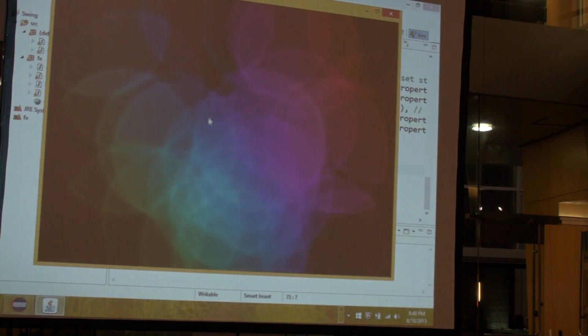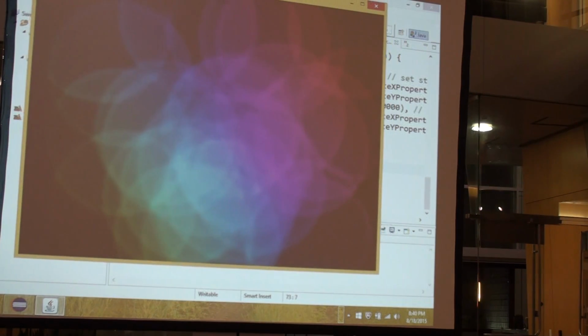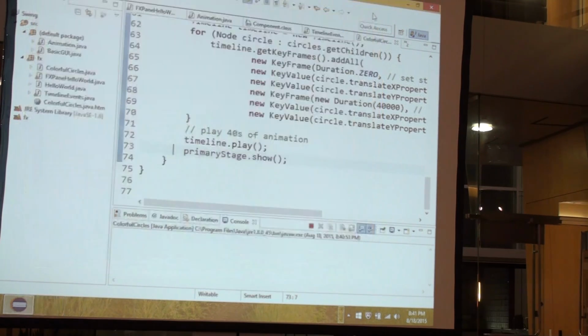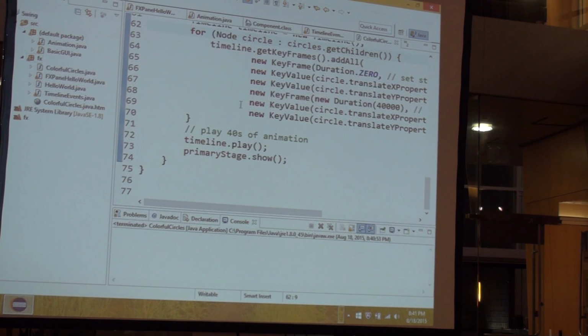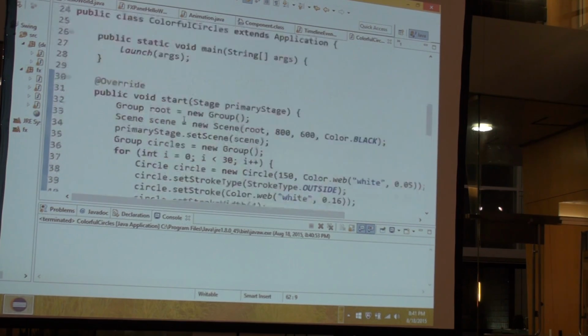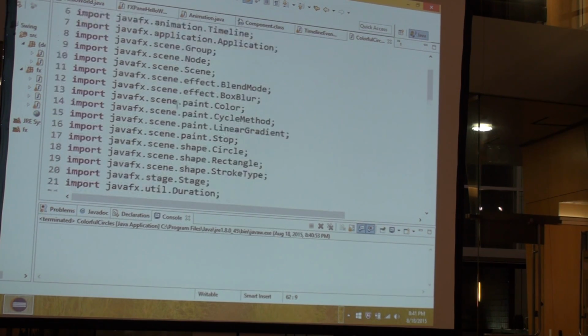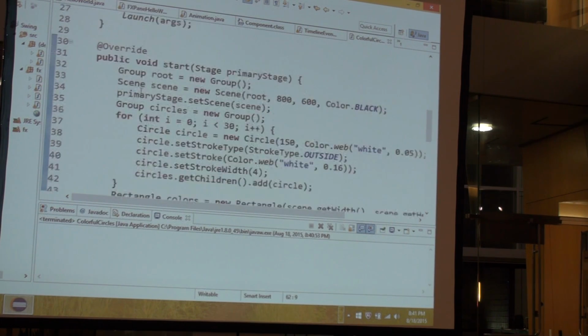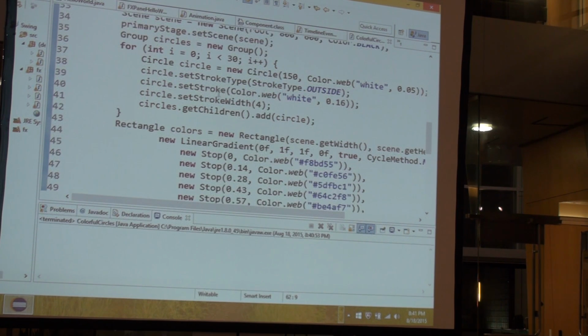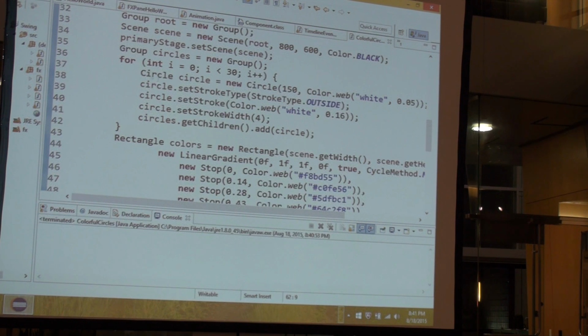Just one's a little bit prettier. Could you show on the timeline where it is in the code? All right, so imports, launch. Here we're making a group. And the scene is created from the root. We have a number of circle objects here, 30 circles.